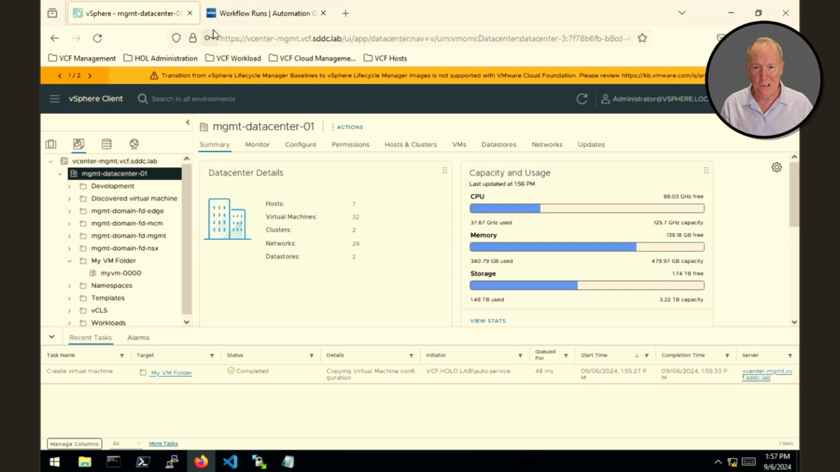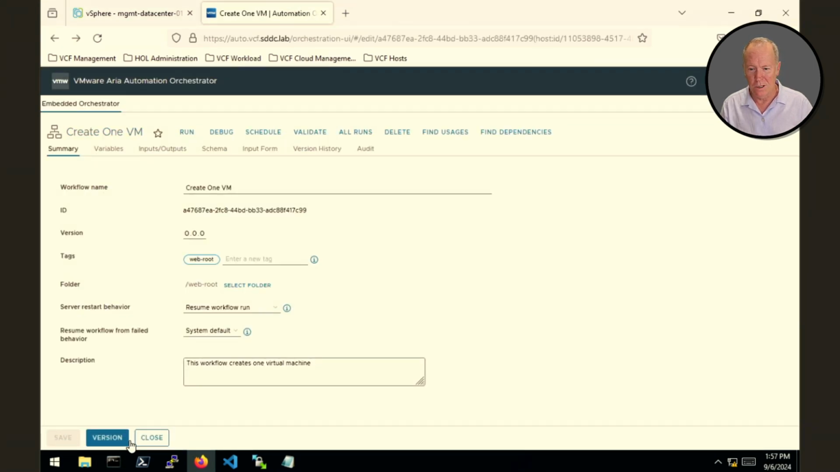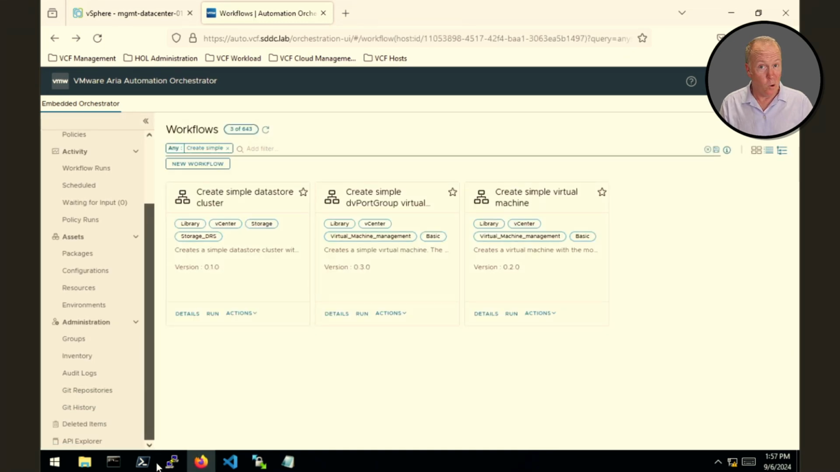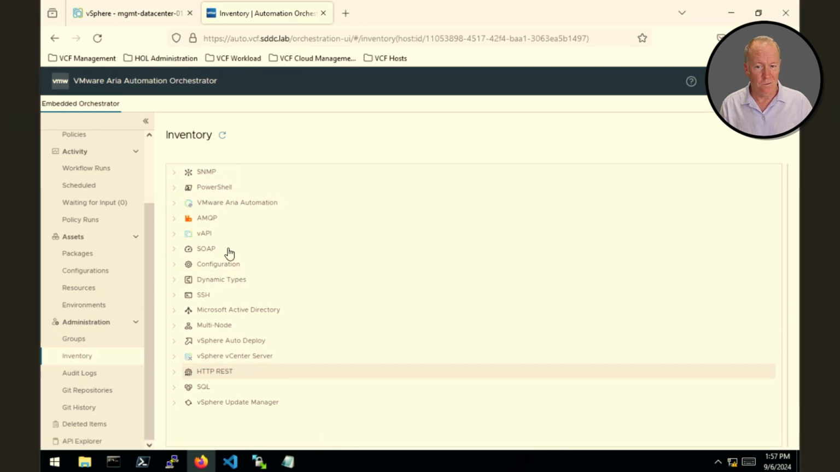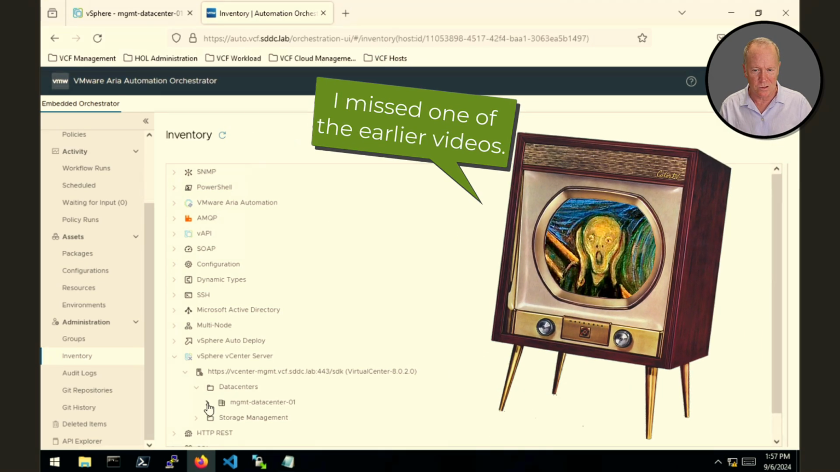Oh, wait, just before we do that, if we go to Orchestrator, if we close this workflow run, if you want to see from Orchestrator whether or not the VM was created successfully, you could go to Administration, Inventory. Again, this is an inventory of all the objects that can be seen by all of the plugins that are installed. We're going to find and open up the vCenter plugin. And this inventory should look familiar. It looks just like we saw before when we were creating our inputs and outputs and variables.